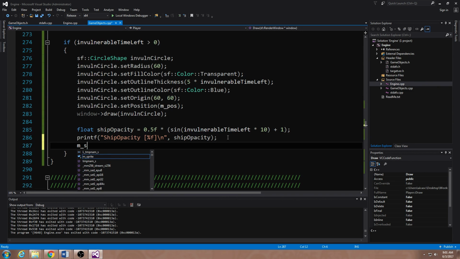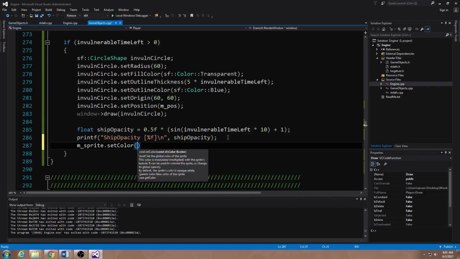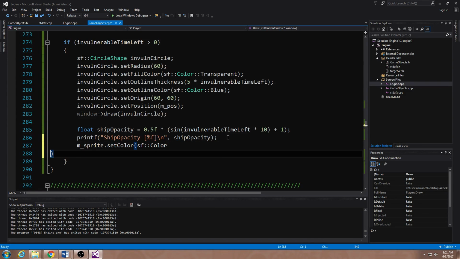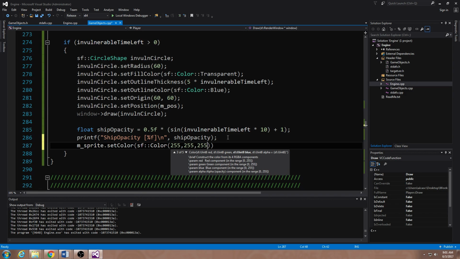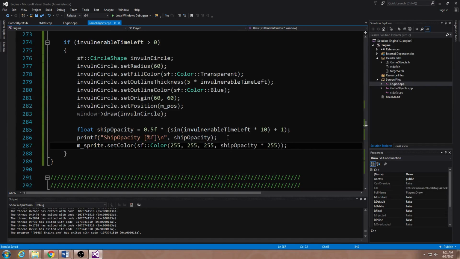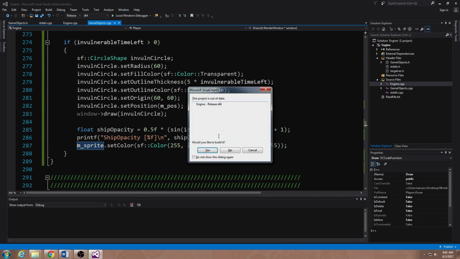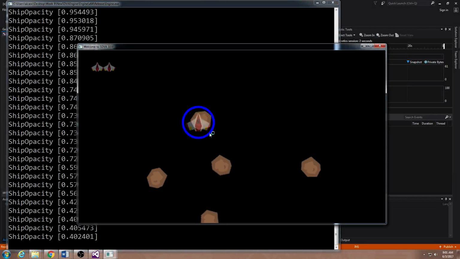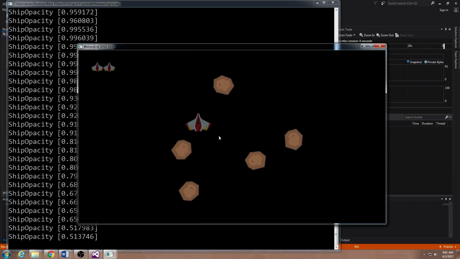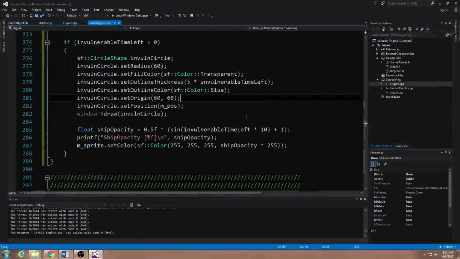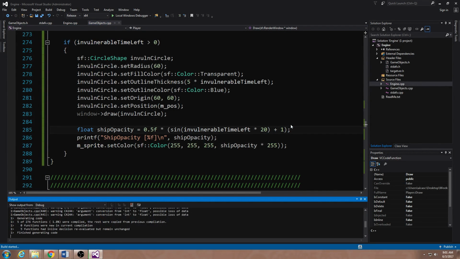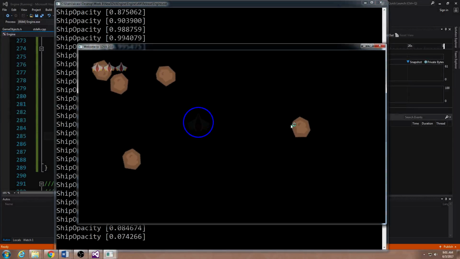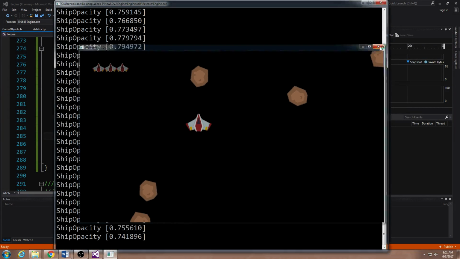What now I can do is take my sprite, and I can set this color to be ship opacity times 255. I'm taking the sprite of the ship, and I'm setting the color to be based on the value of ship opacity. You guys can see the ship is actually fading in and out. And I can change how fast this goes by increasing this number here. The higher this number is that I'm passing to sine, the faster the blinking is, right?